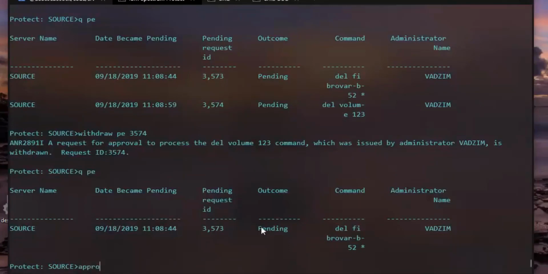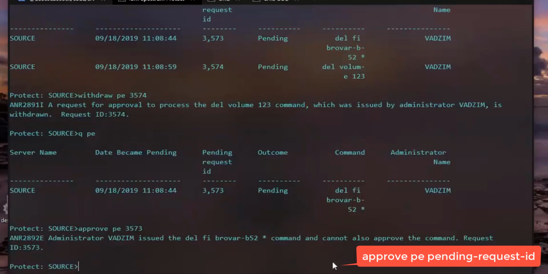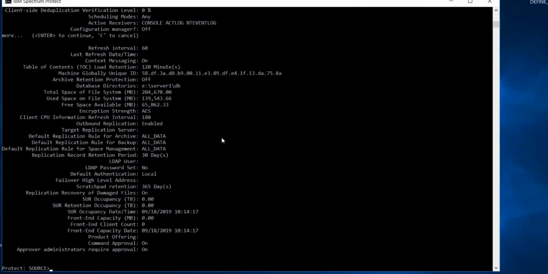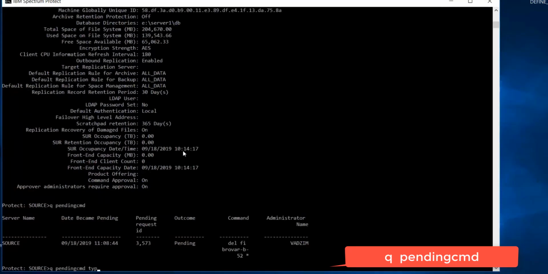Now, if this administrator VADZIM tried to approve these commands, since he is not a command approver, when he issues the approve pending and then the pending request ID, he will get back that he is not authorized to do this type of approval. So back with Administrator Carlos, he can issue query pending command and see the commands that need to be accepted.